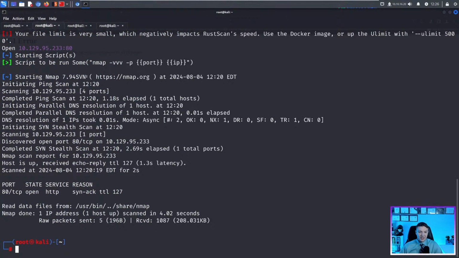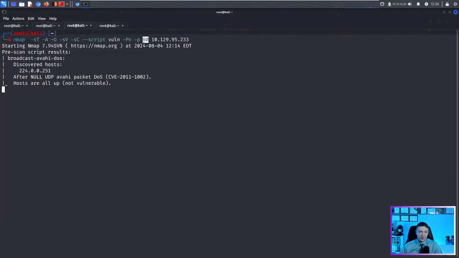We can try UDP scanning. If this nmap scan doesn't give us anything, I'm gonna do a UDP scan and start scanning some UDP stuff.